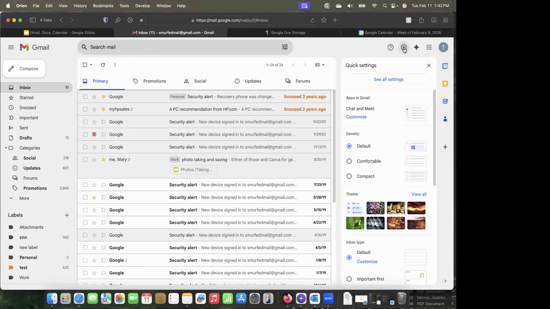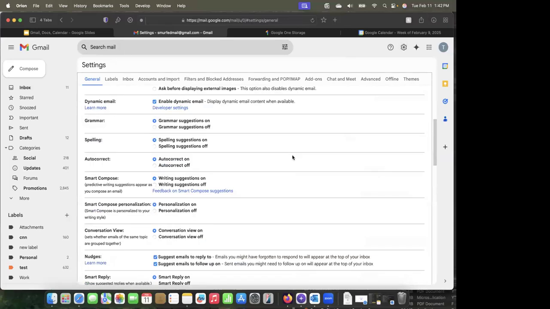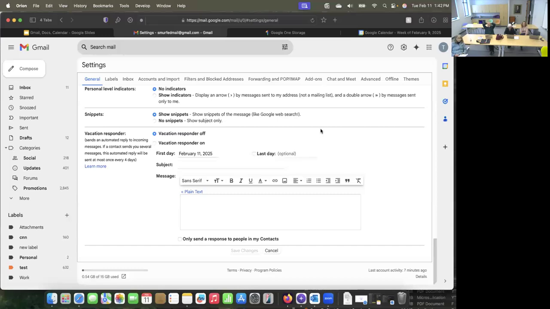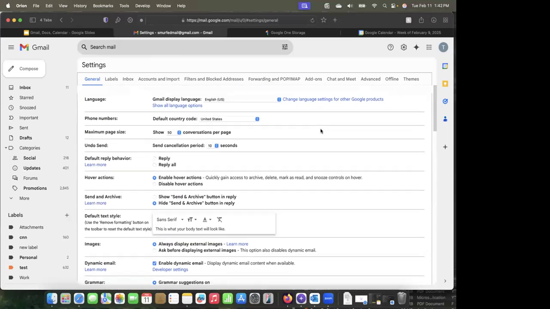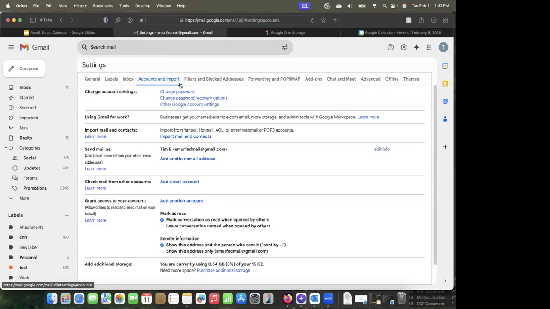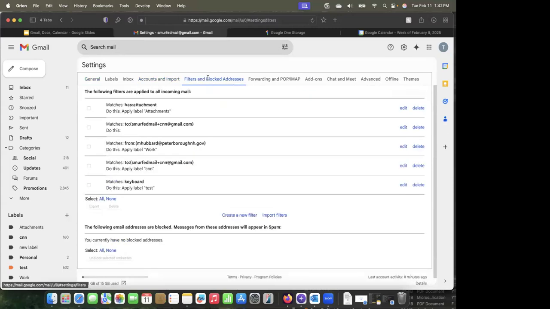If you want even more settings, there's an option for see all settings. And this is where you can get in trouble, because there's a lot of stuff here that you can do that can mess up how you receive mail and where it goes. You can accidentally hide things. You can import an email address from a Yahoo account directly into Gmail. You can do all sorts of weird craziness. So unless you have a specific reason to come into this menu, I generally recommend trying to stay away.